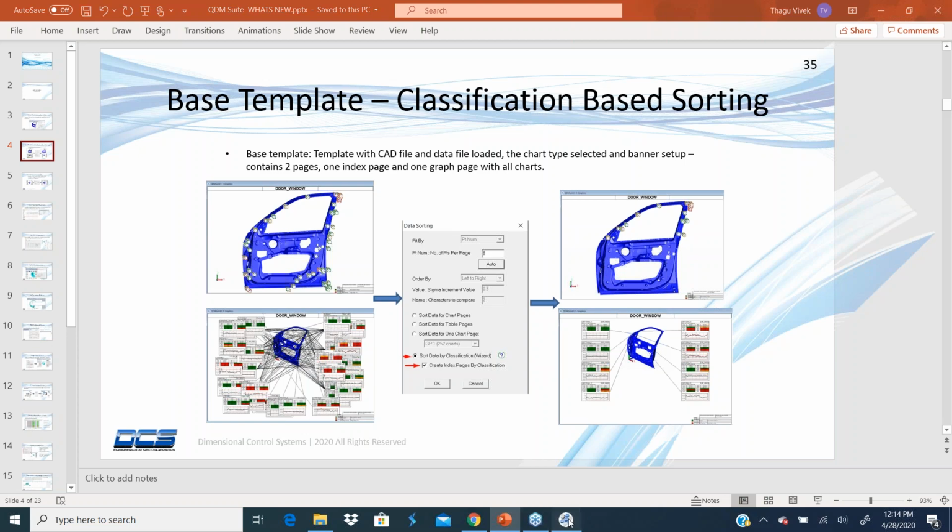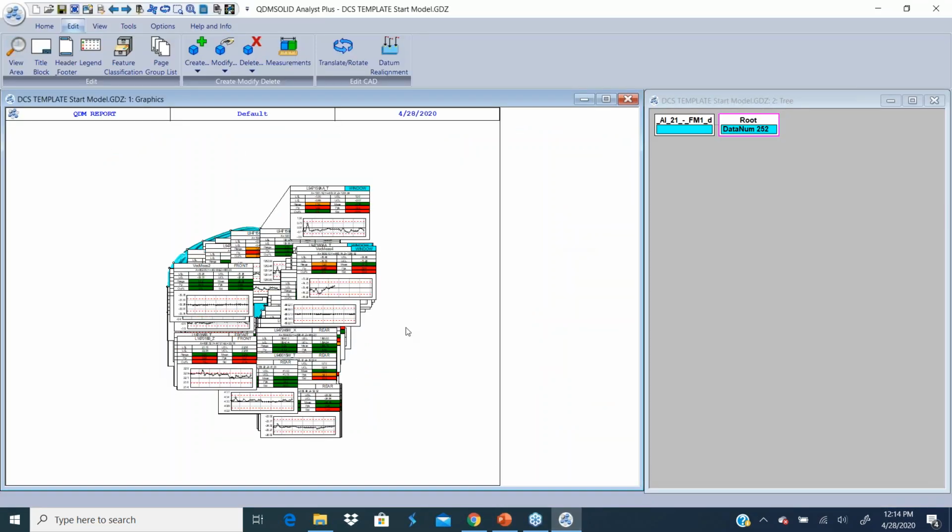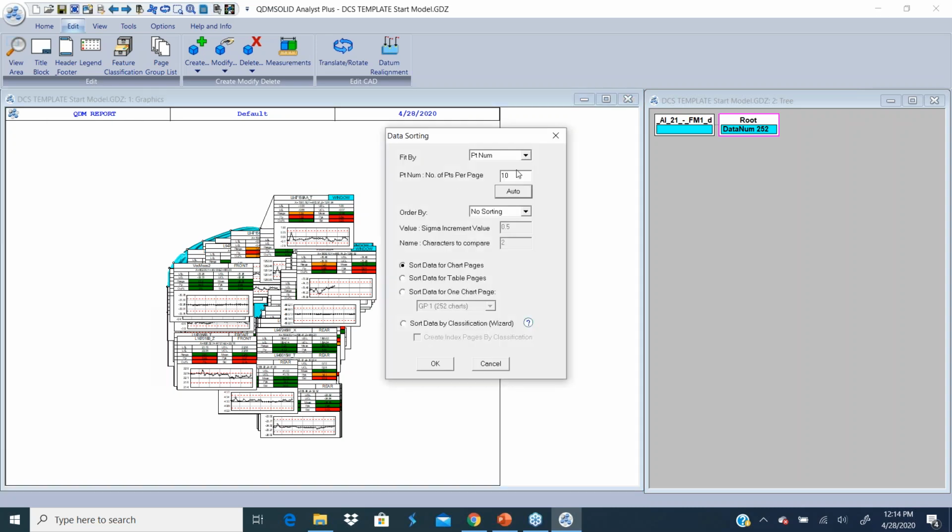So I'm going to go back to the software. We've just done this part of creating the classification, and all my points are on page 1. We have 3 classifications. Now I'm going to go to my sort data, and tell it there are 10 charts per page. I'm going to use this sort data by classification wizard. This is the method I'm going to use for sorting. And I would also like to create an index page for each classification.